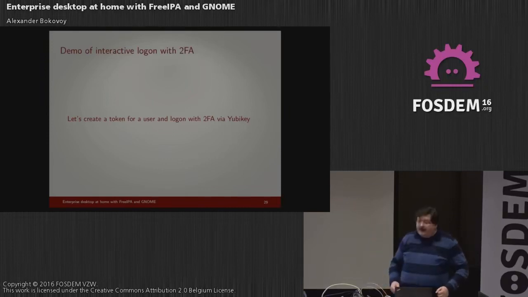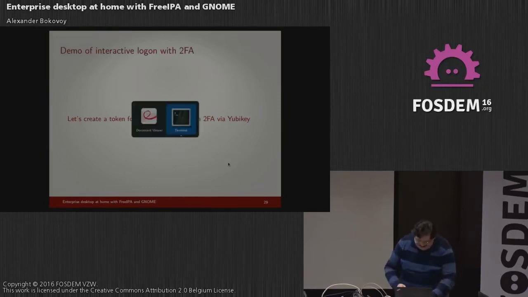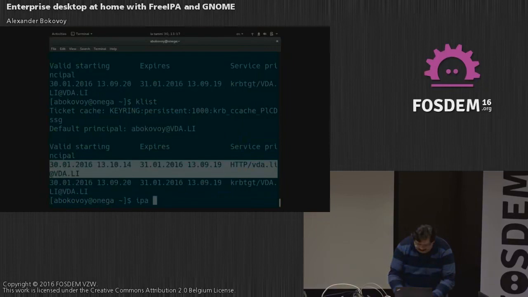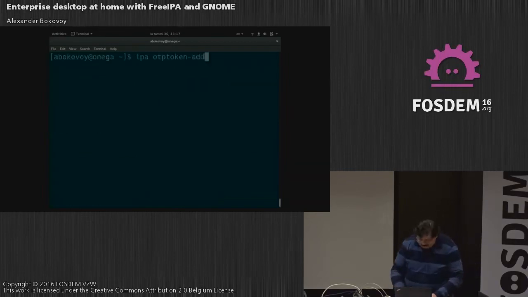The reason I'm doing this in the command line in the console now is that I cannot program USB devices from the browser. So IPA has a command line tool, and it has a command, otptoken-add. And to program the YubiKey, we have a special command like this. So let me program this token.